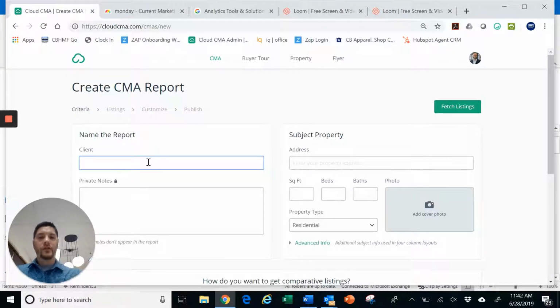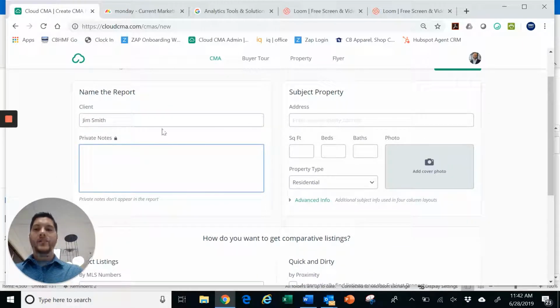And this is the first screen that you'll encounter. You need to customize this for your client. So we are going to call this Jim Smith as our client. We do have options here to add notes that they will not see. And then you start adding in the property.